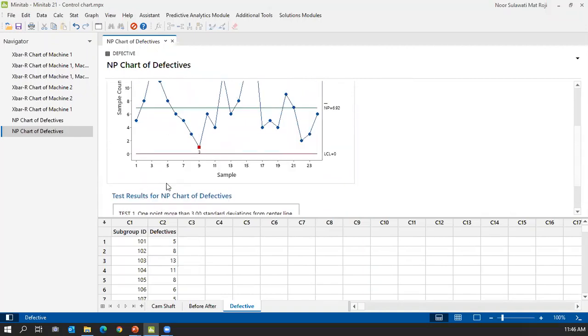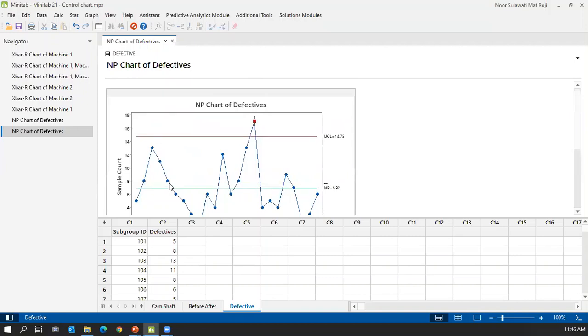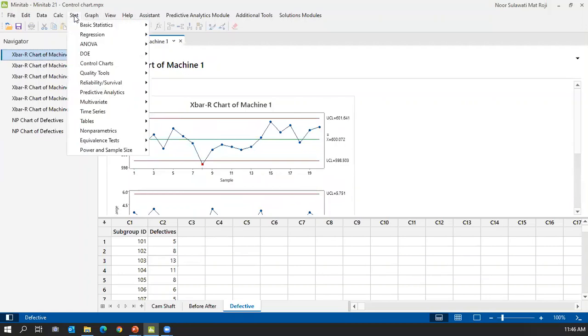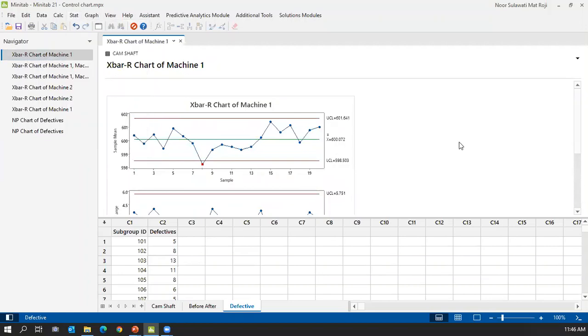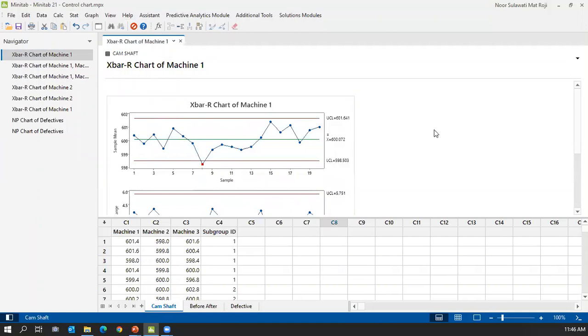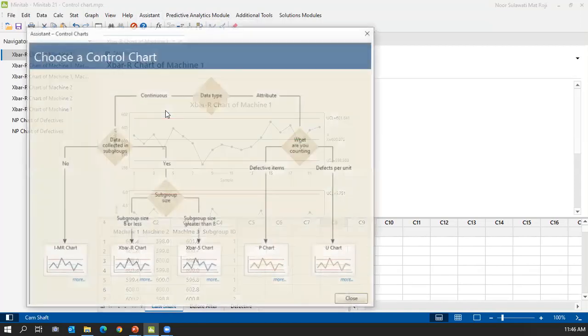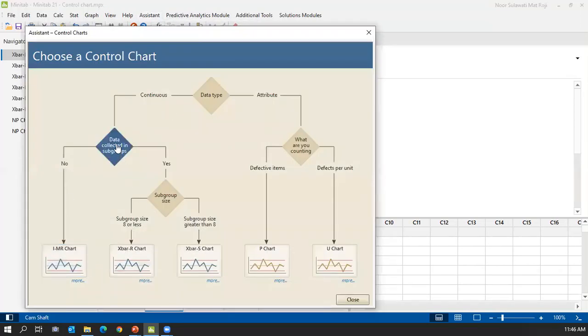Okay, for this case, this one is the attribute chart. This one all uses the Stat menu. But in Minitab we can also have another way. We go for the Assistant. Just now I showed, go for the Assistant control chart. So for this case, we go for the data collection, subgroup size 5 only.